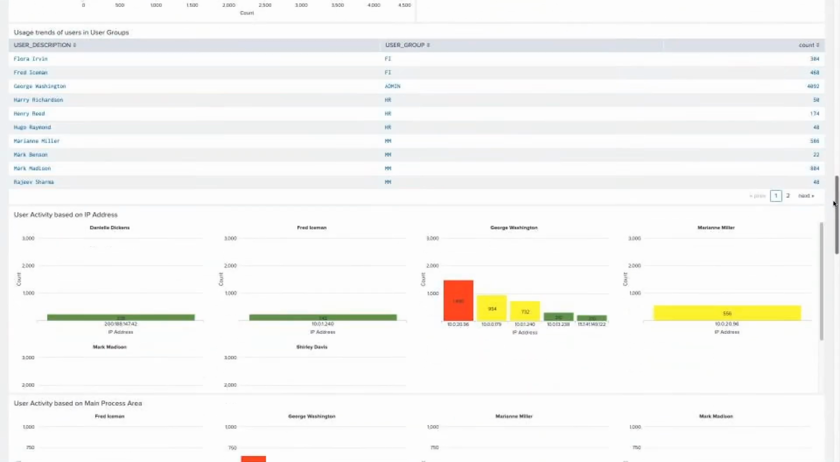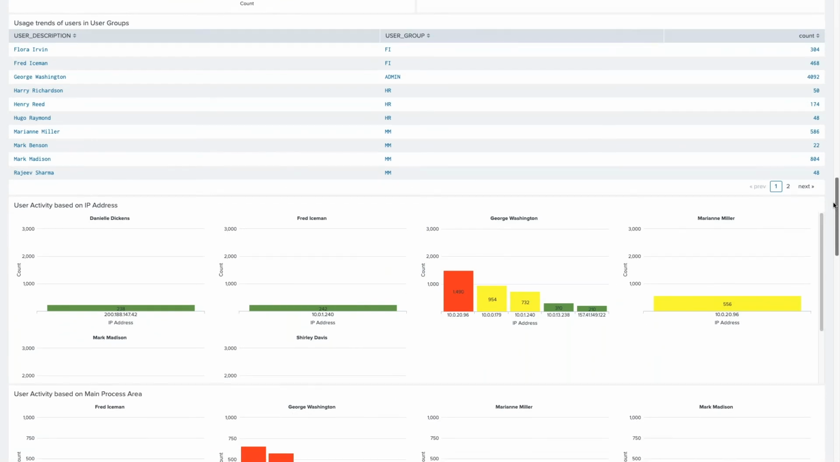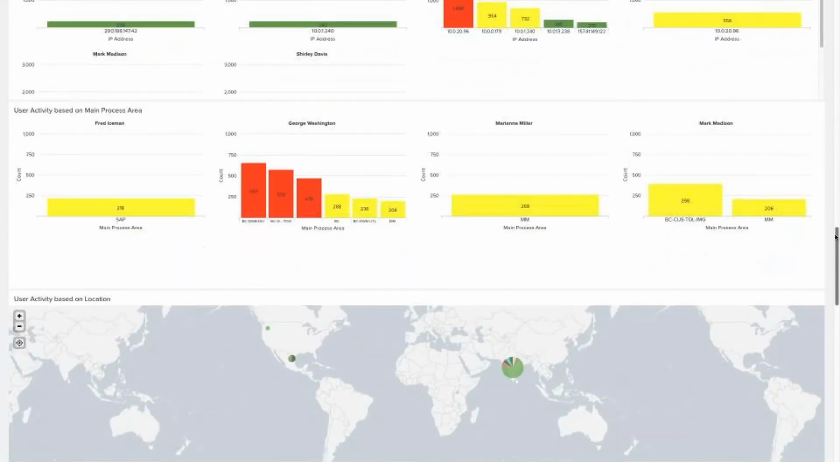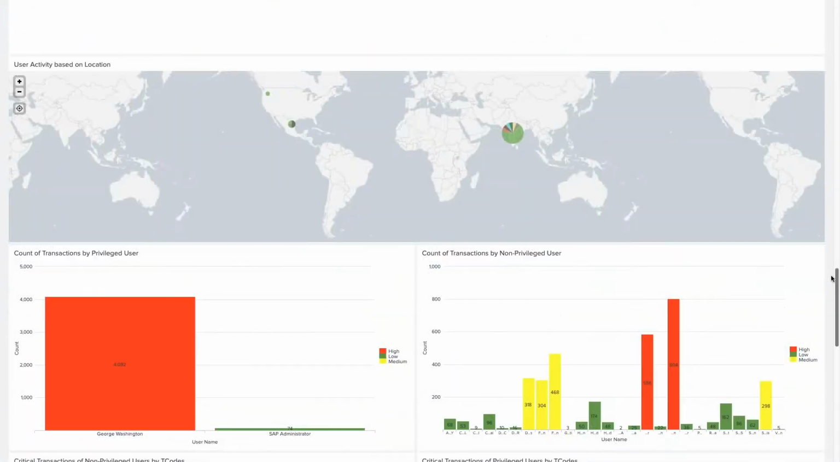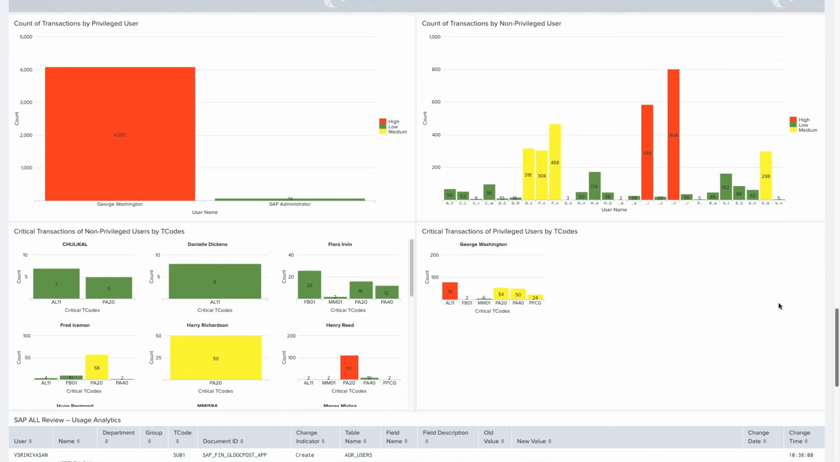And it also gives information about the different user groups. And if there are anomalies, it can also show that the user is performing something outside of the normal business function. And similarly, based on process area and by access by privileged users, non-privileged users, also critical transactions accessed by both privileged and non-privileged users.